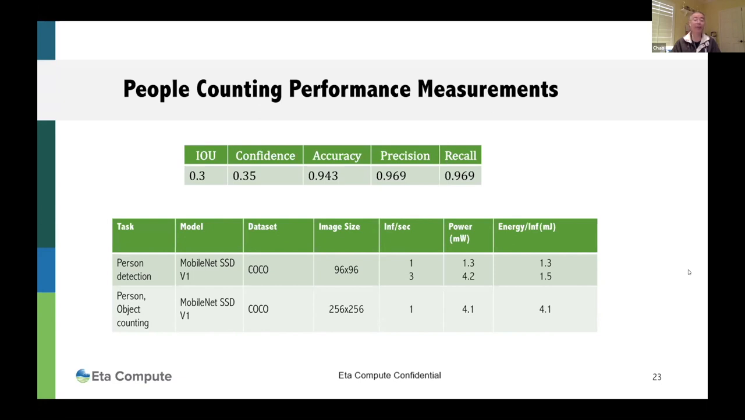Depending on the image size, we can use a smaller size like 96 by 96 just to detect whether it's human or not human, as a visual wake word that can be always on. It can also be used for object and person counting. With a larger image size like 256 by 256, inference can run at one or three inferences per second, depending on running speed. Energy per inference is in the range of 1 microjoule to 5 microjoules.